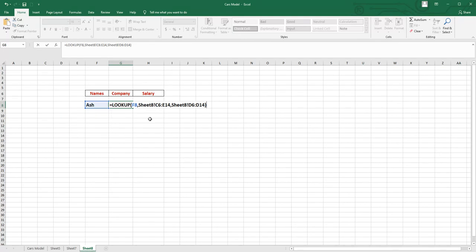One important thing here: because this data is coming from sheet number 7, that is why you have to make this 7, right? It shows 8 because we are working on 8, but actually this data is coming from 7, so manually you have to write down which sheet it is coming from. Press enter and Toyota, right? Same thing for salary, I will show you.